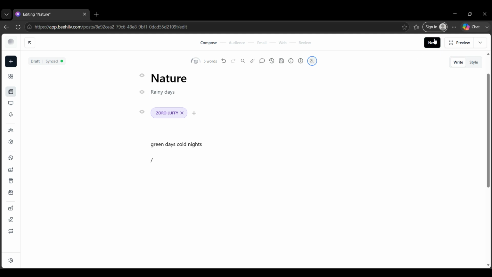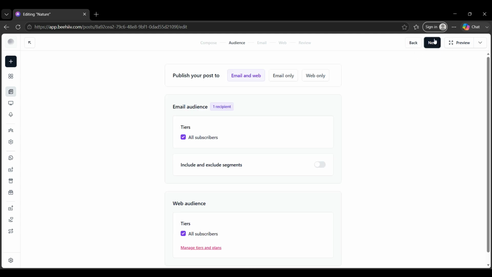Once your content looks good, the next step is to click Next, or you can open the Audience tab depending on your layout. This is where you decide how your post will be delivered. You can choose to publish to email, web, or both. If you're sending it by email, make sure you select the correct subscriber segment so the right audience receives it. That part matters a lot if you have different groups or segments in your Beehiiv list.